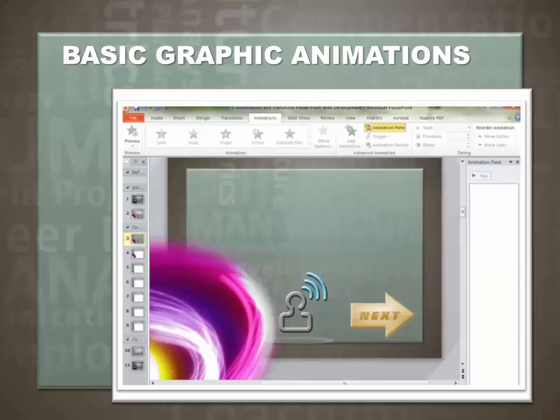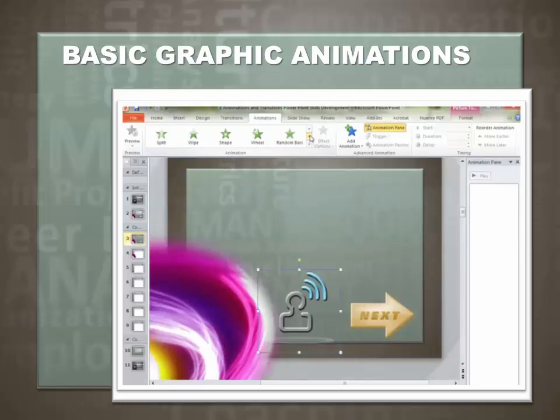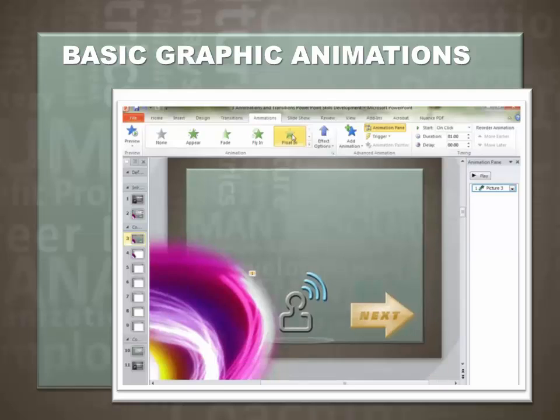We're going to start with the person first because it has the most basic animations. So select the person. On the navigation pane, select Float In. So up here are all of your choices. You can arrow down to see the choices. We're going to select Float In. You can see the animation there.